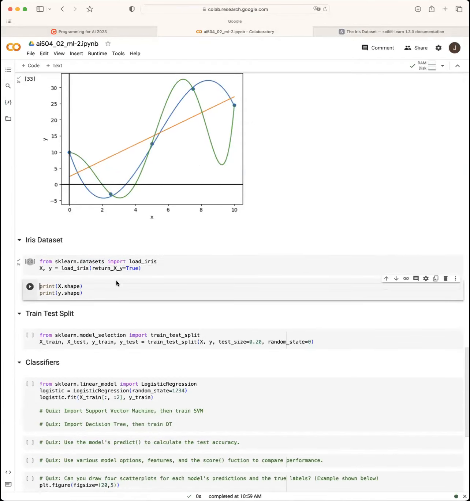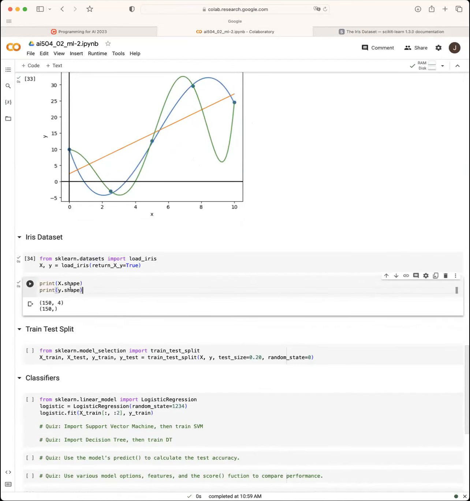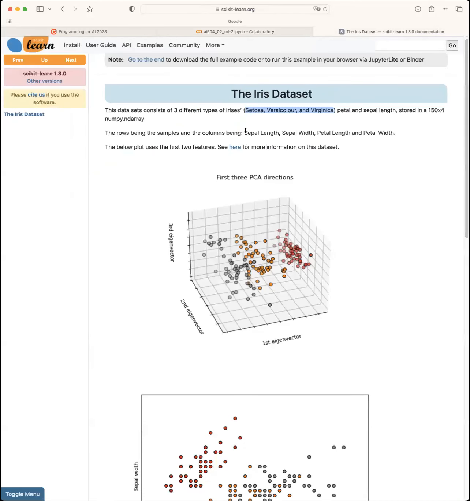If we try loading the dataset and showing X shape, Y shape, you can see that the Y is the labels, the class labels, and X is 150,4, where 150 is the count of the samples and 4 are the number of features. So the features consist of these 4 things. You can kind of think of this as tabular form data.